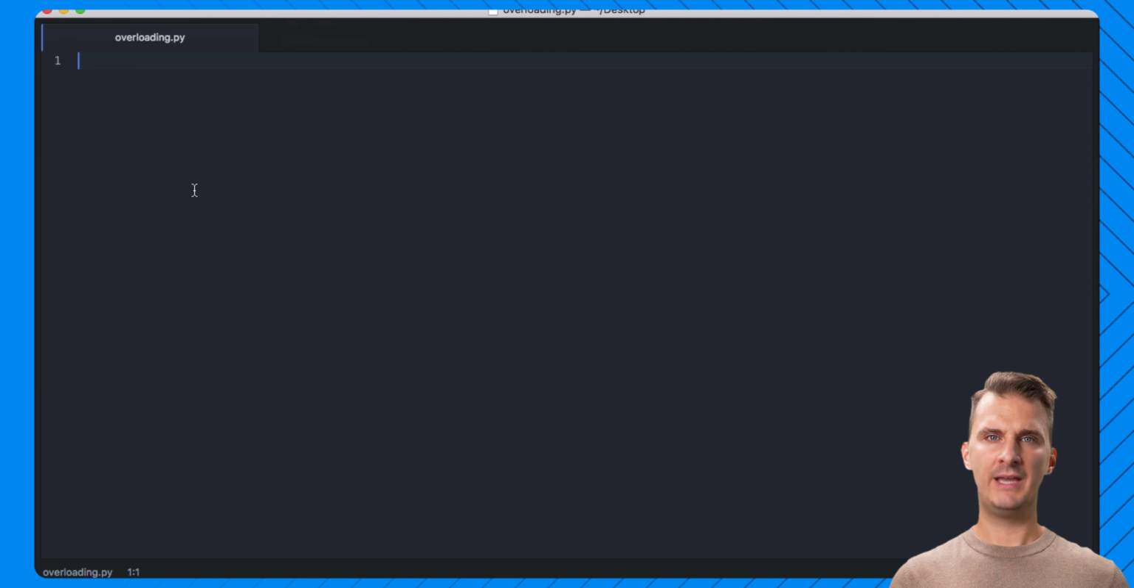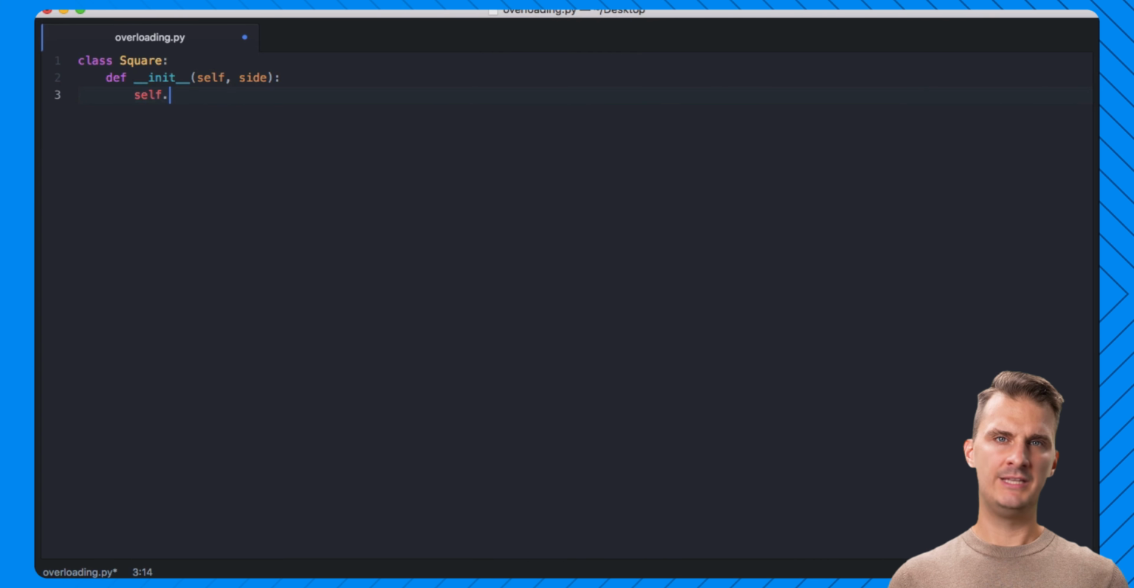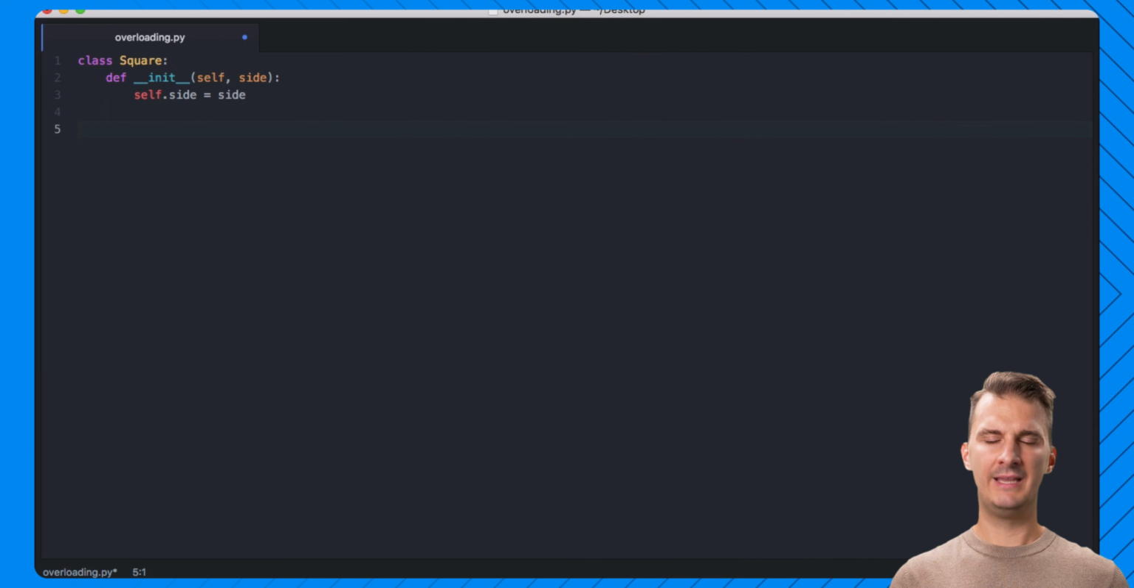So let's get started by creating a class called Square. In the init method of this class, we will initialize the side of the square. That would be taking a parameter called side and then initializing your instance attribute side with the parameter side. Now let's create two objects for it.